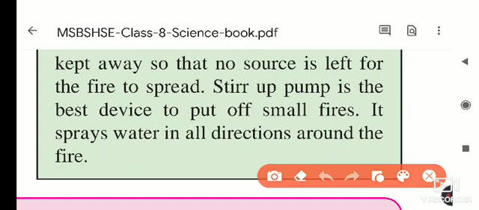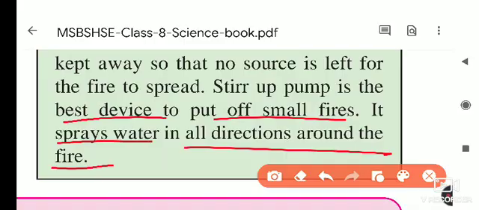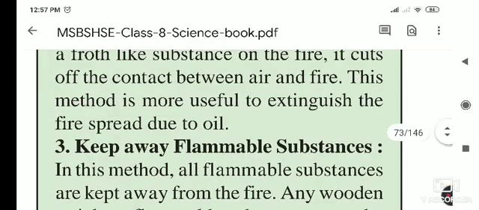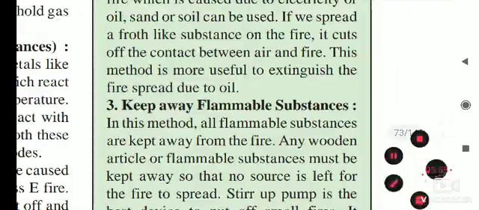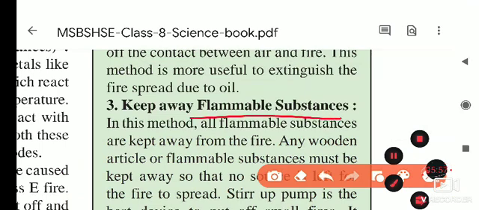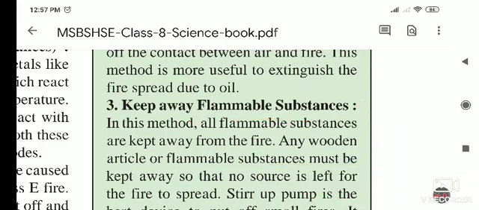So the stirrup pump is the best device to put out small fires. Okay, and it sprays water in all directions around the fire. So we can use a stirrup pump if there is a fire. So that is the third method, keeping away the inflammable substances. By using this method, we can control the fire from spreading.